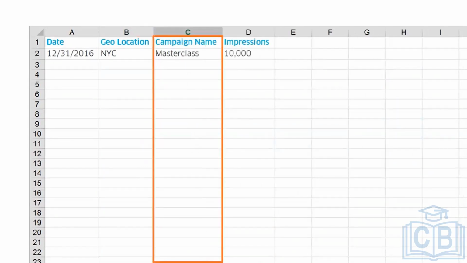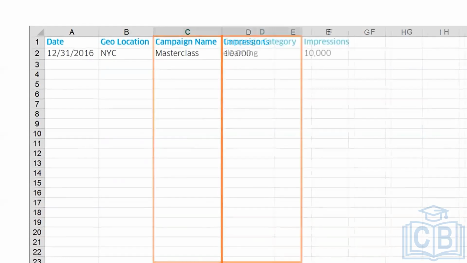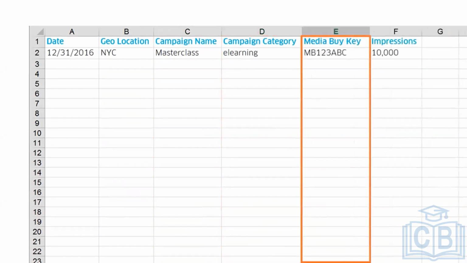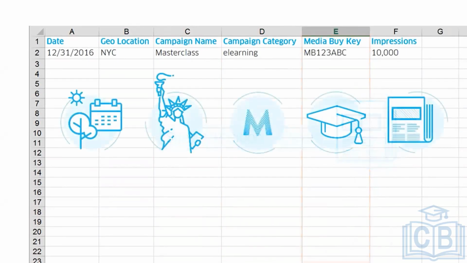Next comes campaigning. So now I know that for this date in New York City, for the campaign masterclass. Next comes the campaign category: in the campaign masterclass, in the category of e-learning. Next comes the placement ID. For this placement ID, we have this.